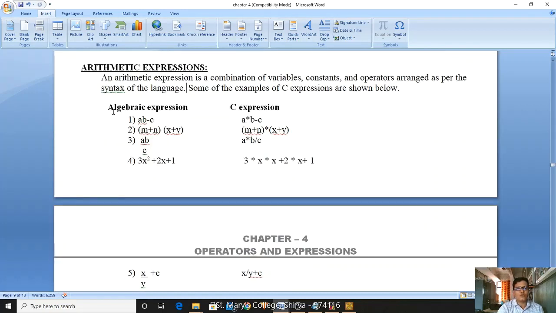Let us see here. We are given some algebraic expressions, and we have to write the C expression for them. ab minus c. Here what is it actually doing? a into b minus c. So whenever we write the C equivalent expression, we have to write it as a into b minus c. Within brackets m plus n, within brackets x plus y. Then m plus n into x plus y is processed. So as it is, while representing it in detail, we have to give the multiplication operator here. And ab by c: here a into b, afterwards you are processing with c, right? It is a clarification.